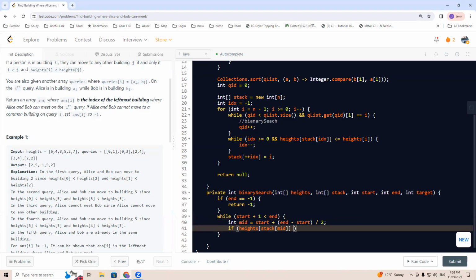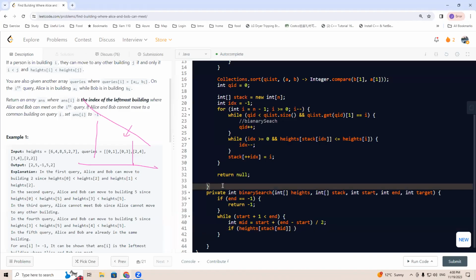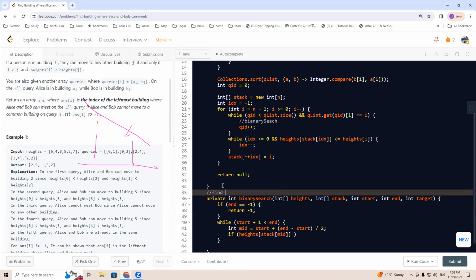So this is a monotonic decrease array in our stack, right? So we want to find the last one greater than our target. So let's write, because it's a monotonic decrease, find the last index in stack which satisfies the height index greater than target. Okay.